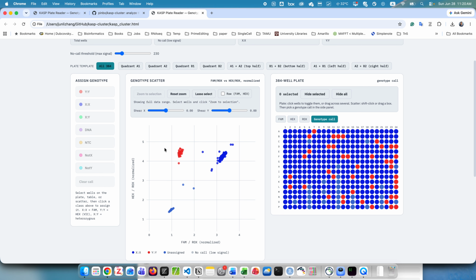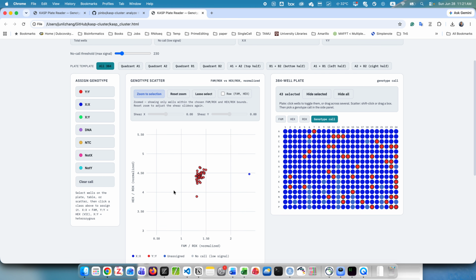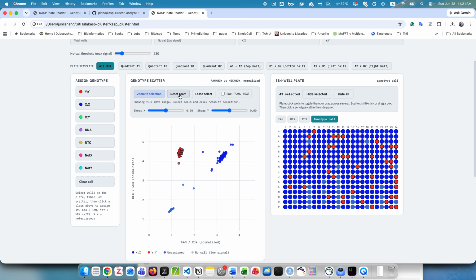For selection, the default is rectangle selection, but if the clusters are too tight and the shape is difficult to select with a rectangle, you can use the lasso select for a free shape selection. You can turn this off by clicking it again. You can also zoom into one region by selecting it, then clicking zoom to selection. It will go to the selection, then you can reset to go back.